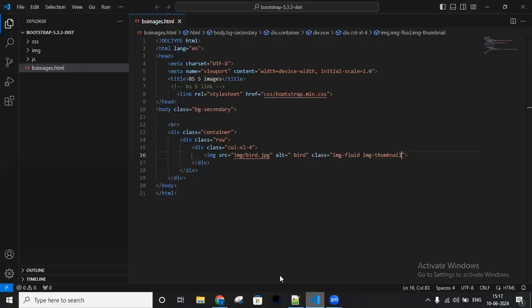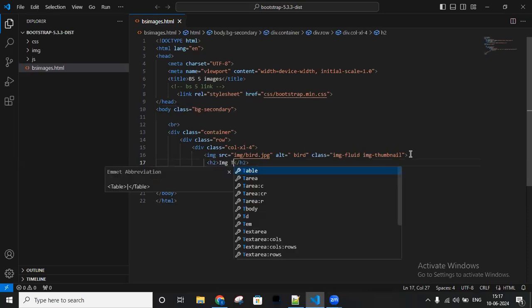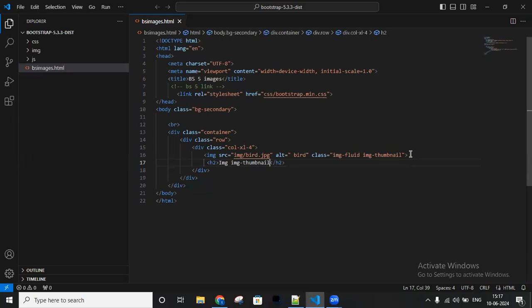Another one is rounded. So let's make it here. This is an image thumbnail, and I'm going to apply here a class text-white. Over there, just reload this image thumbnail.